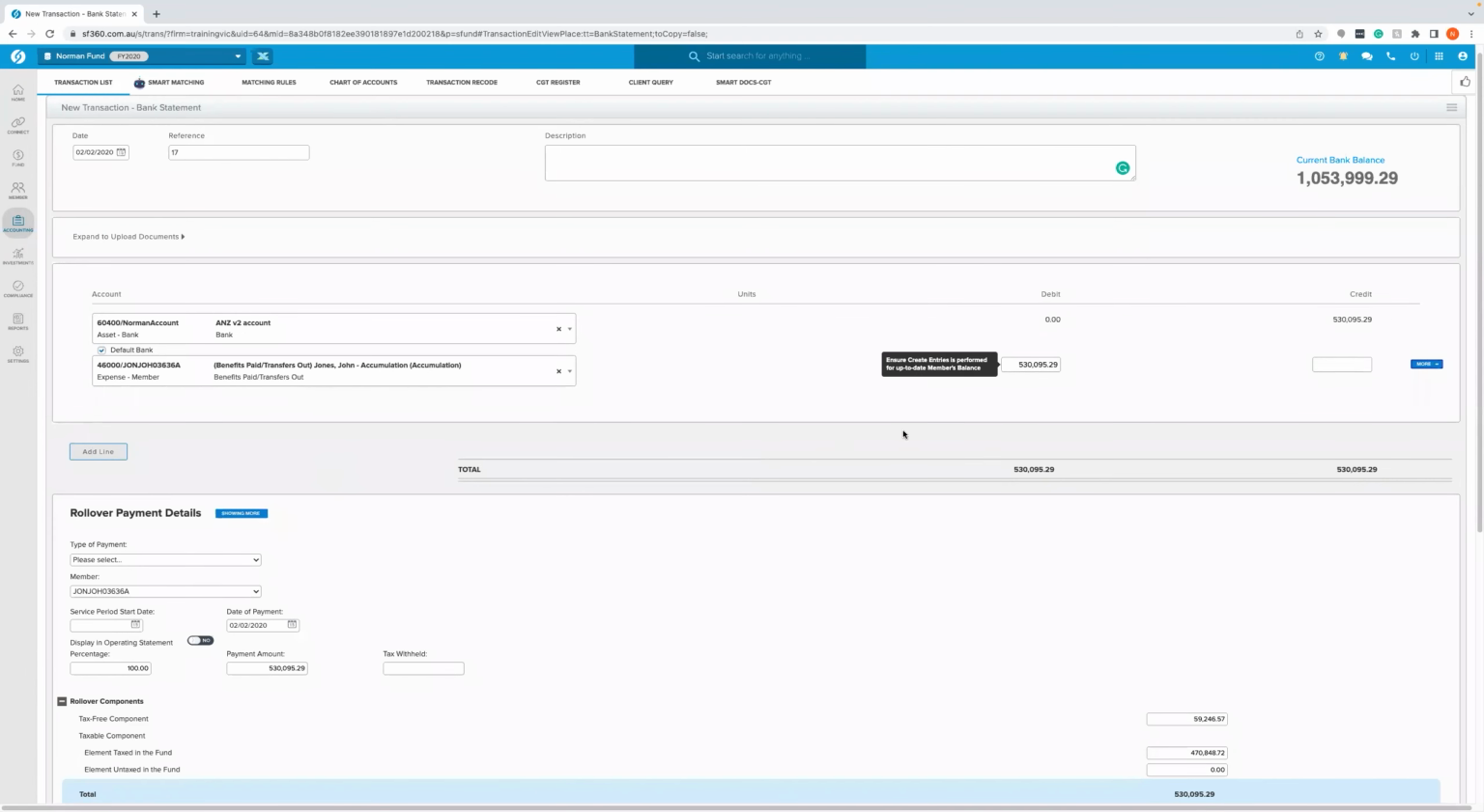Now, by selecting John Jones, the program automatically pre-fills the debit field with John Jones' account balance as of this date. So again, that is why it is vitally important that you enter in the correct date. So you enter the correct date, but also do the correct entries before this event. So 1 day before this transaction occurs.